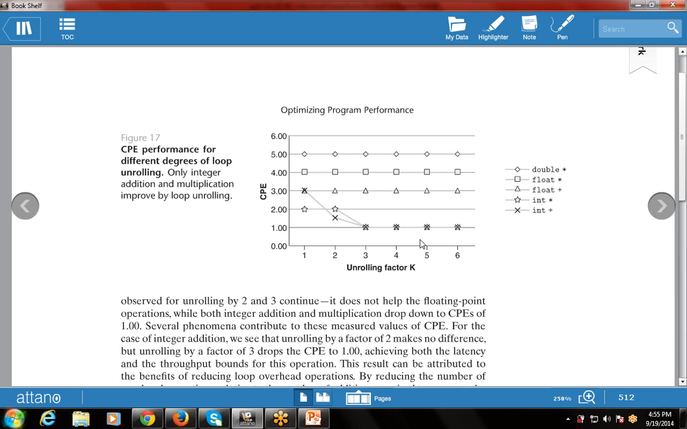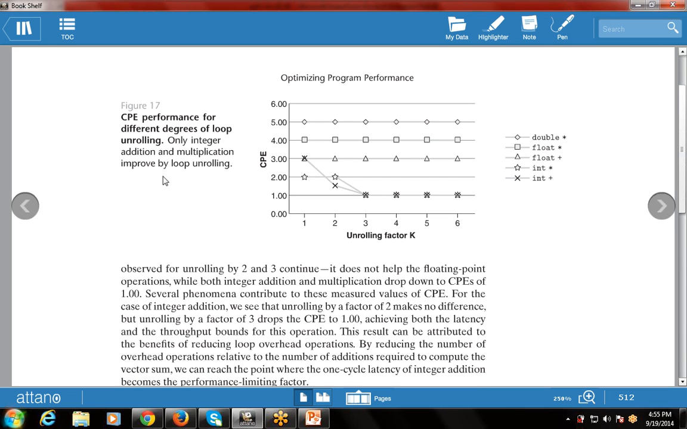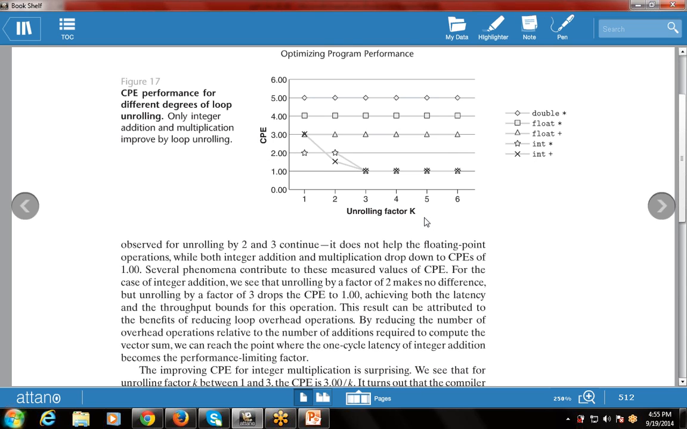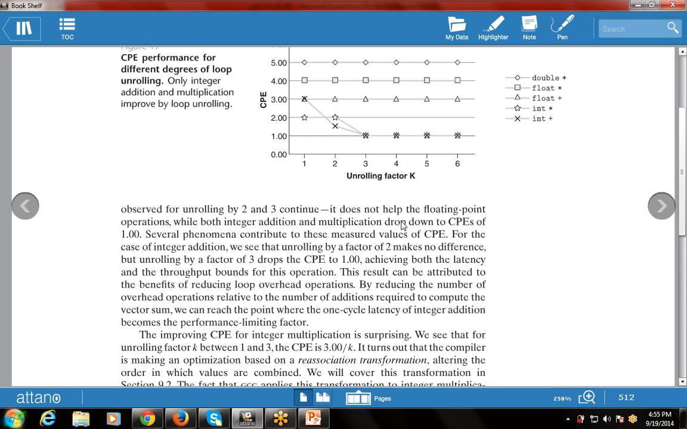This diagram shows how it will perform. That is the CPE performance for different degrees of loop unrolling. Only integer addition and multiplication improved by the loop unrolling. That is double, float, integer. That is the unrolling factor k.